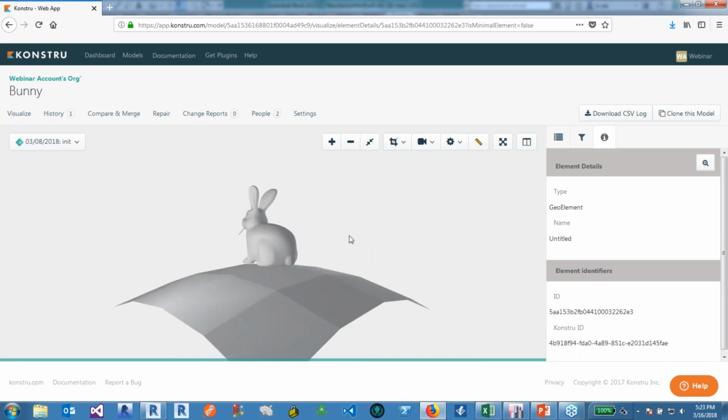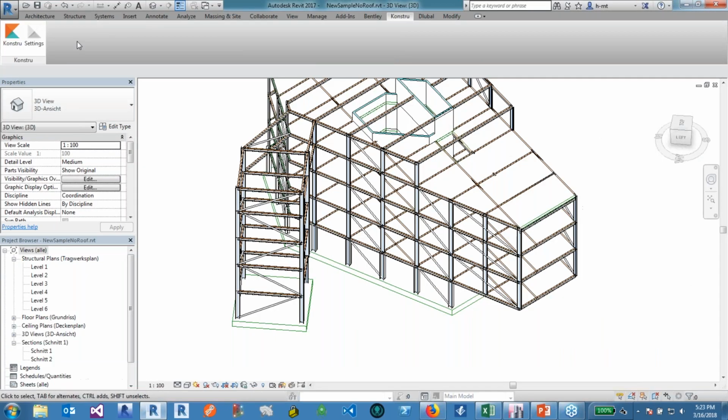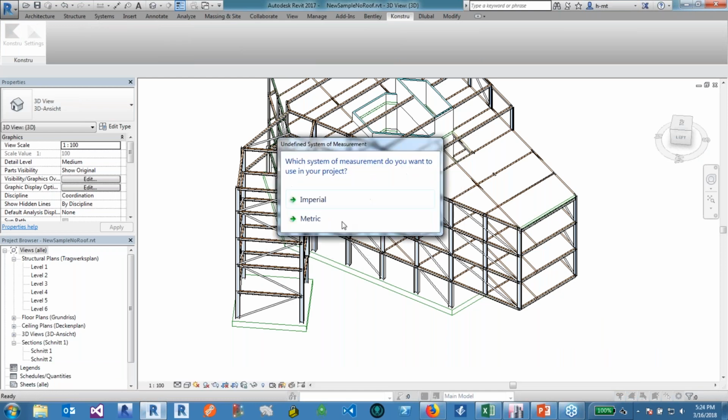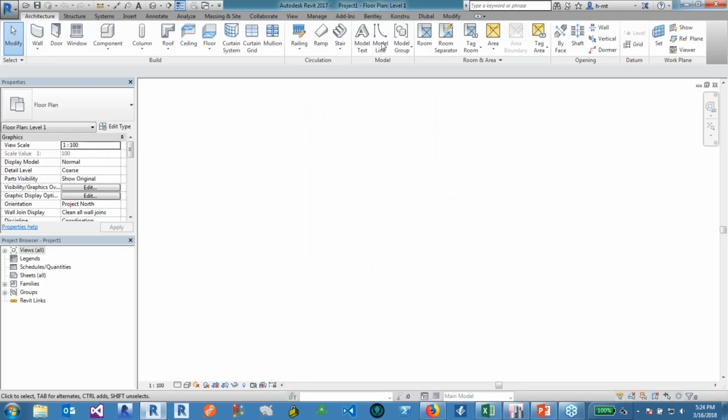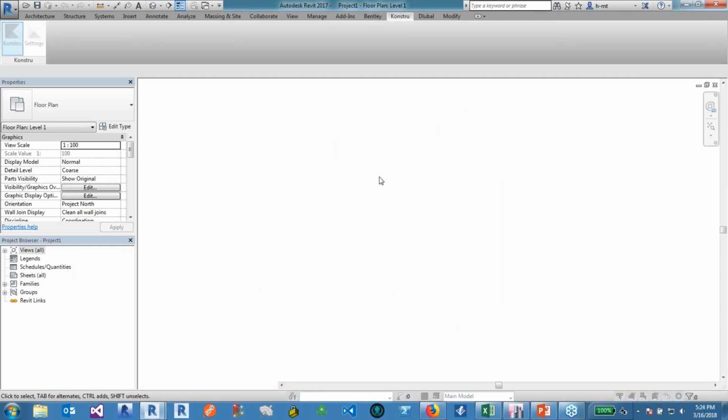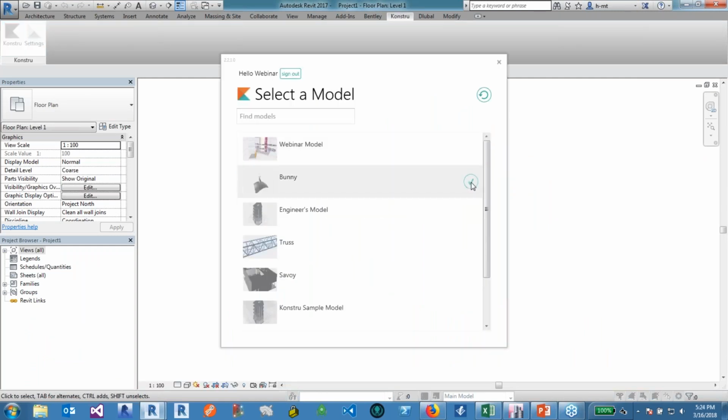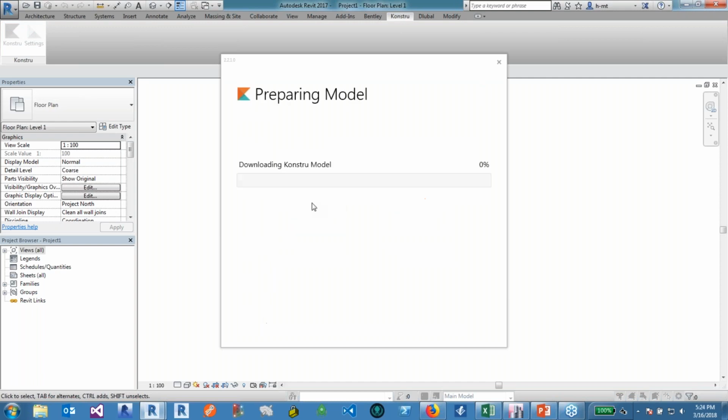You can download them, for example, into Revit, just to give you a little idea how this looks then. So if we just create a new Revit project, because I don't want to have it in this building, let's say I'm going to create a new metric file. If I go to Konstru and I select the bunny model, I can download this one into Revit directly.